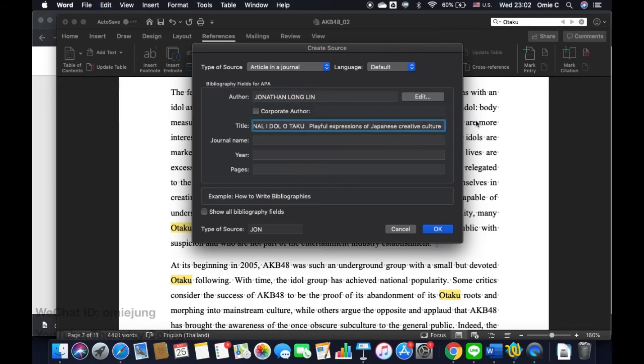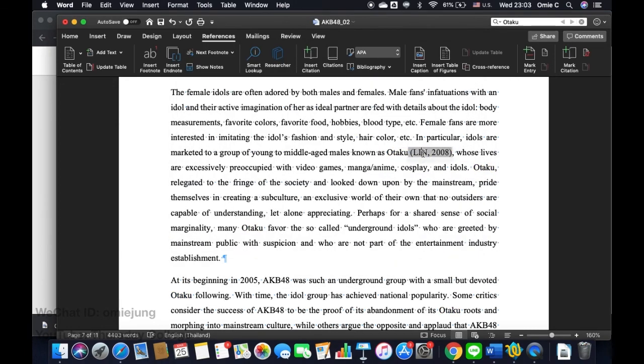The title, this one: otaku, Japanese, transnational, study. Actually you need to type it, but I just copy and paste to save time. Okay, so this one, playful expression of Japanese creative culture. Journal name, this one I just make up, using the university name as the journal name. Actually it's supposed to be the book name. Year 2008. We may not have the page number, so we just click OK. When we click OK, it sets the link to 2008. This one will come in the bibliography section, which will be another clip.